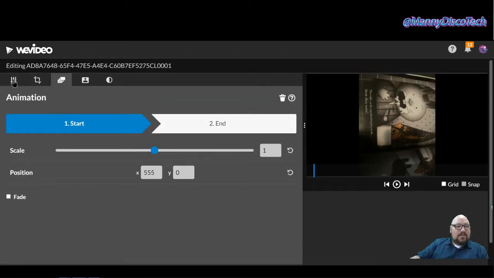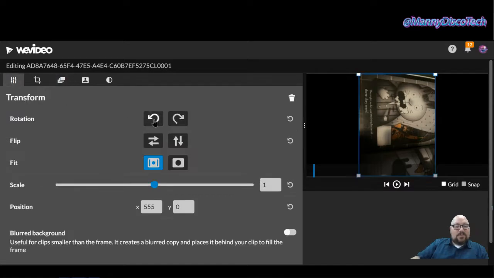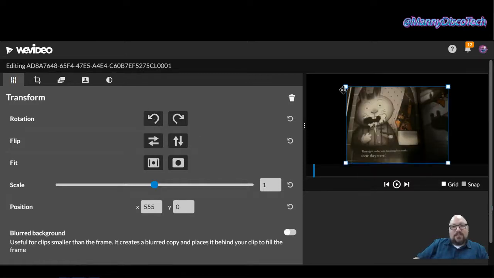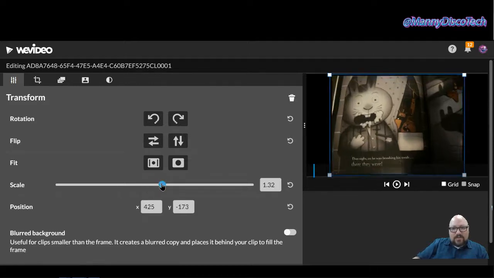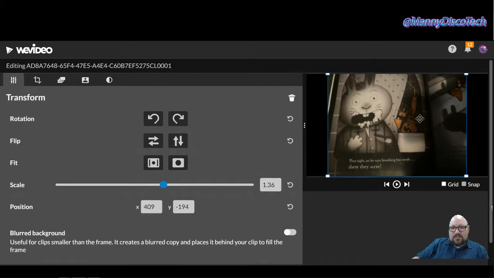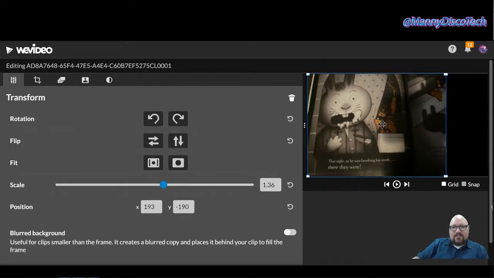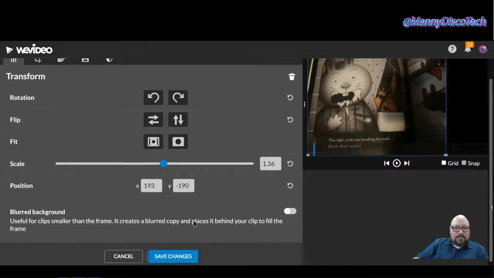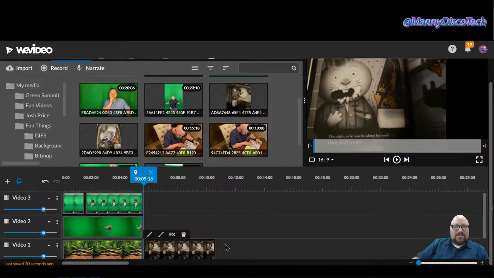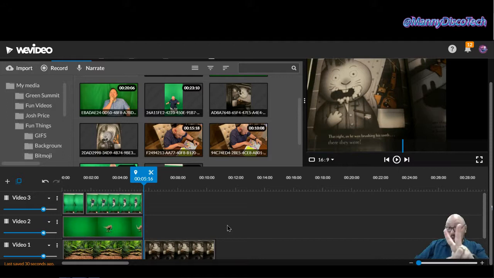I need the transform, and I am going to click on, because I'm going to rotate the picture. So I click rotate, and I'm going to make it bigger. I can do it pulling it from here, or I can make it bigger like that. So I'll probably do that, and I'm going to put it to the side. All right, and then I'm going to add myself on the green screen right here. I'm going to click save changes, and I'm going to add it to layer 2.